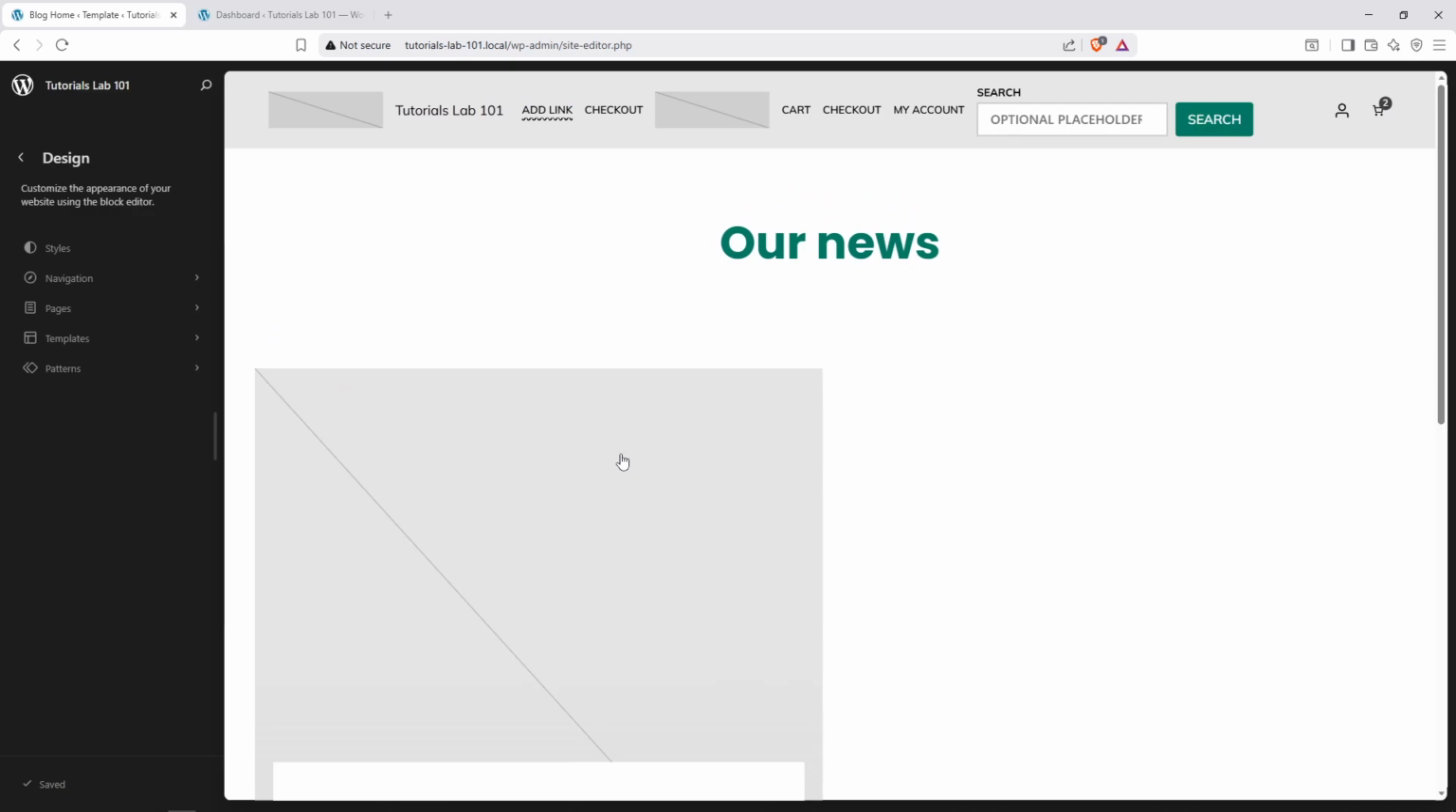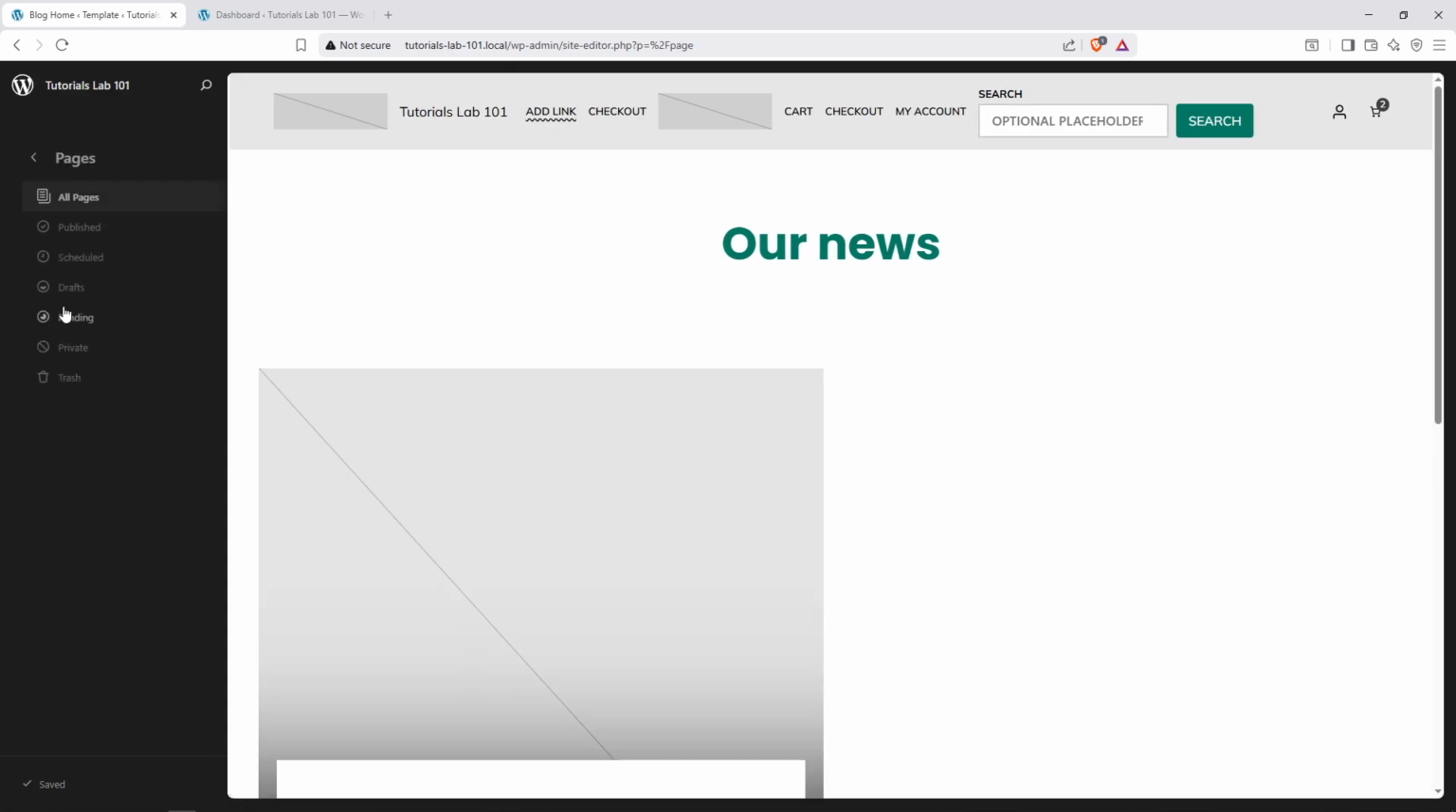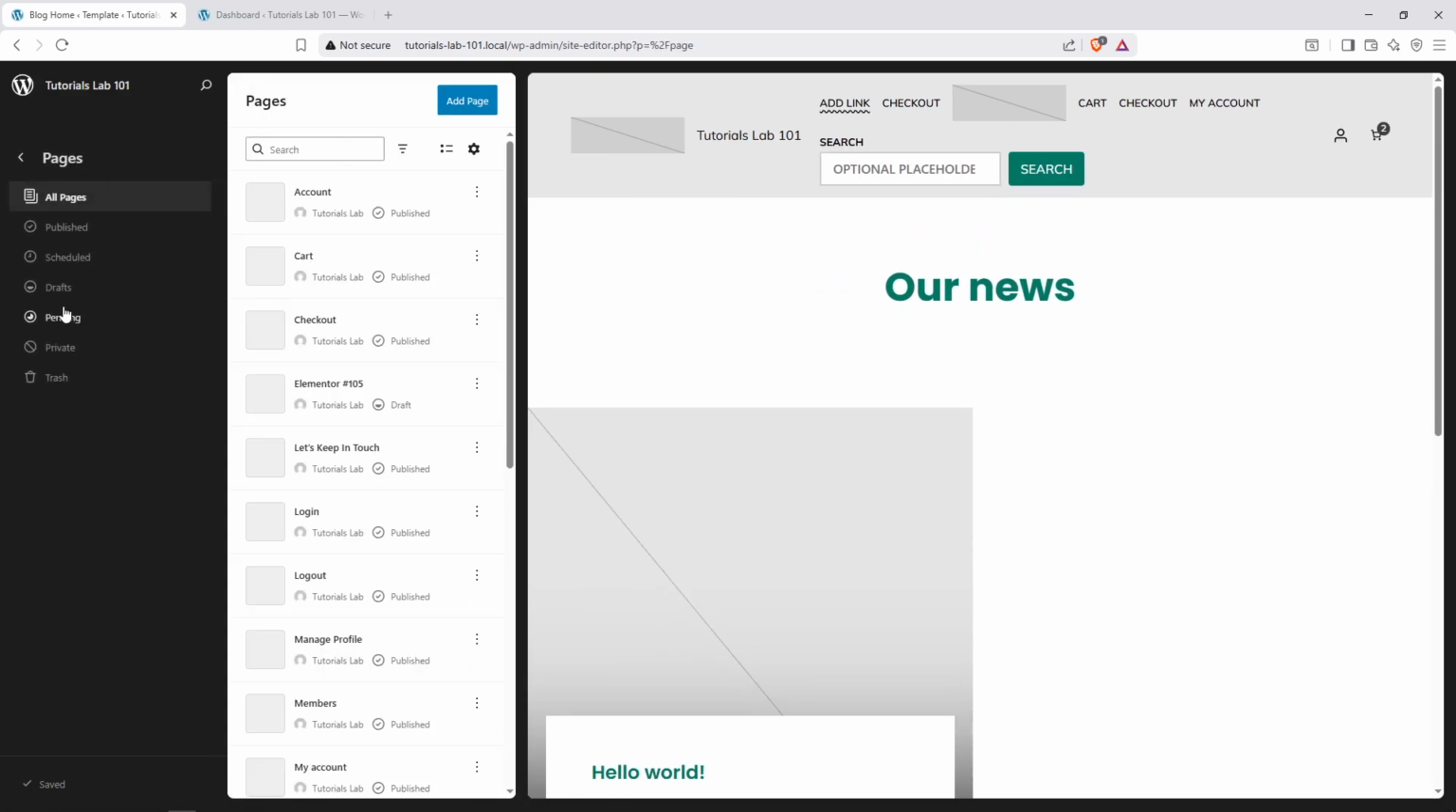Now you'll find yourself on the WooCommerce page editor screen. Direct your attention to the left navigation panel and click on Pages. This section displays all the pages on your site. Look through the list to find your checkout page, and when you spot it, click on Edit.